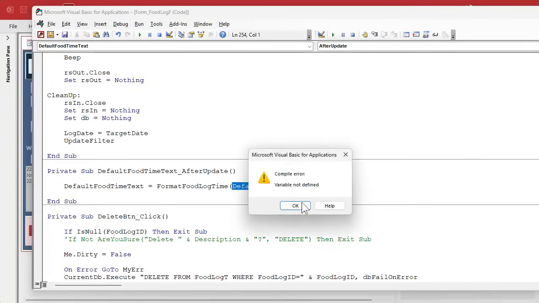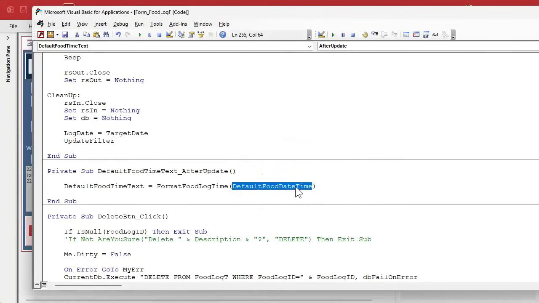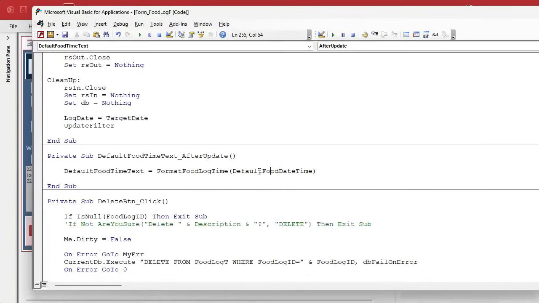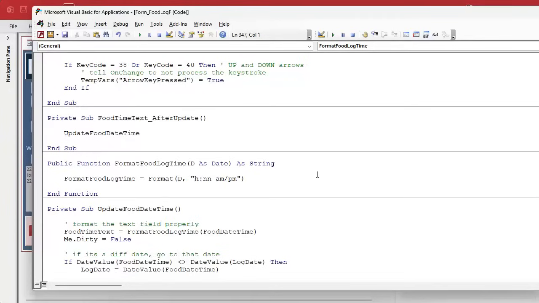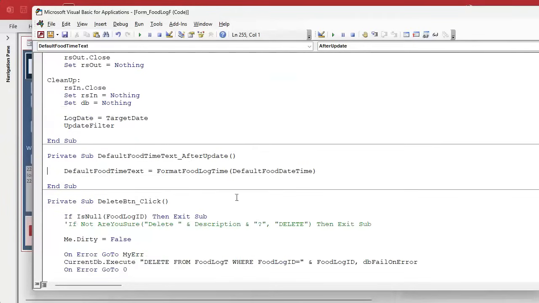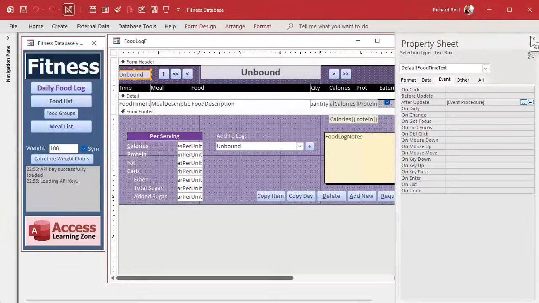Debug compile. Oh, variable not defined. Default food date time. What did I do? Oh, yep. All right, this is actually sending food date time, not food time text. So this guy is expecting an actual date value. That's not a problem because we can just send it this as a date value. Now, we might get away with doing this because Access is pretty good about converting strings directly into text. Let's test it and see. We might get away with it. If not, we'll just convert this over to a time before we send it. So debug compile that. It should work. Now let's just test it and make sure.